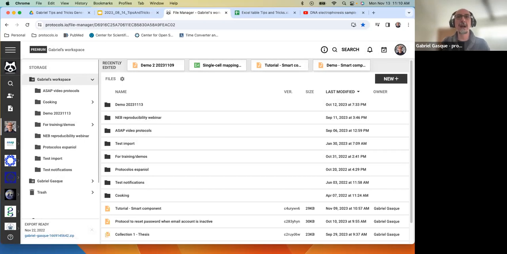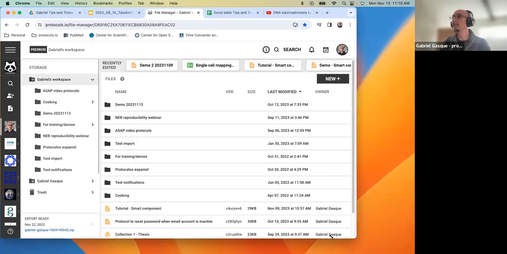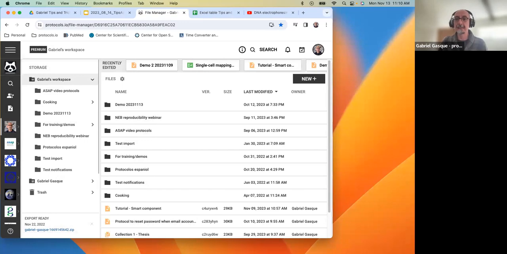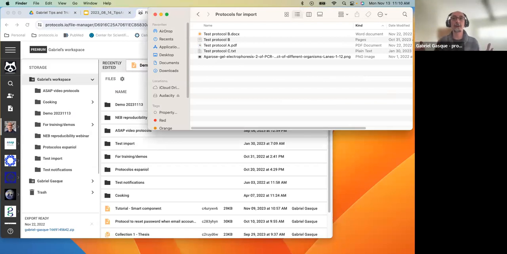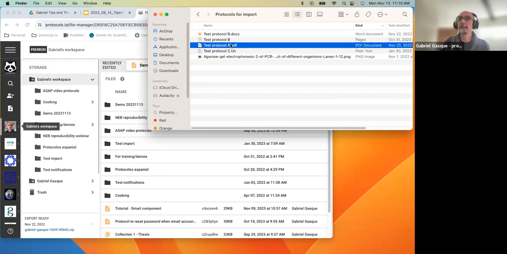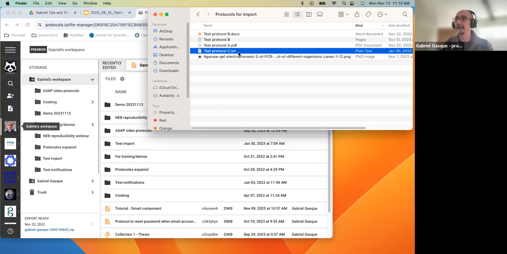However, the first thing that I would like to show is how to bring into the platform existing protocols. I'm pretty sure that all of you already have some sort of digital version of your research protocols. This can be PDFs, Word documents, and so on. Right now, in addition to my file manager, what you can see is my hard drive in which I have protocols in different formats. There is a Word document, an Apple Pages, a PDF, and a text file.